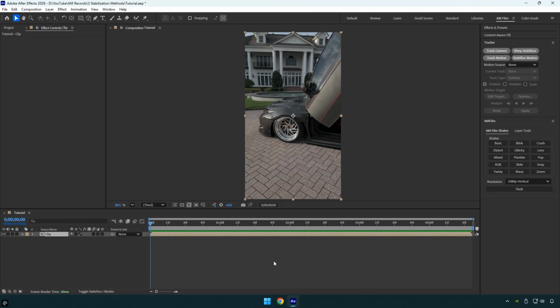Now we'll look at the final lock-on stabilization method, the advanced one that can even outperform Mocha. For beginners, this method is a bit more complicated than Mocha or the basic stabilization, but after 2 or 3 tries, you'll be able to do it easily.